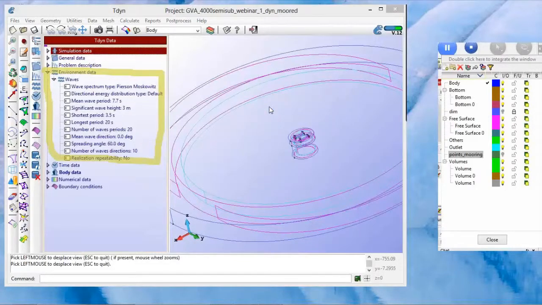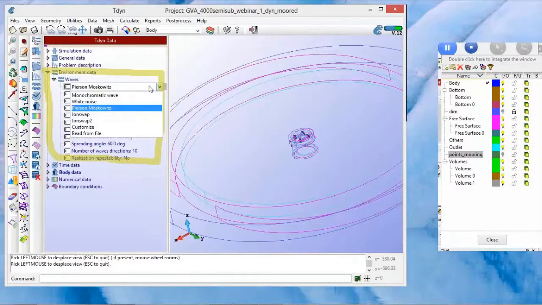You can see there what has changed. Well, first of all, you can see that the wave spectrum type is no longer the white noise. Now we have chosen the Pearson-Moskowitz spectrum. You see you have different options there. Monochromatic, white noise, which is the previous one, Pearson-Moskowitz, JONSWAP. These are standard wave spectrums.